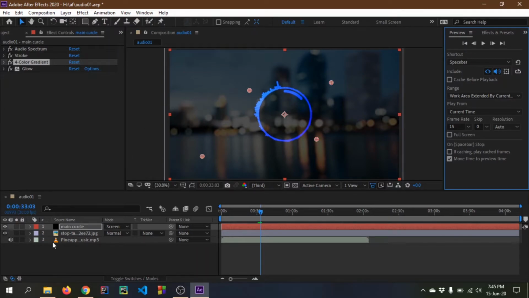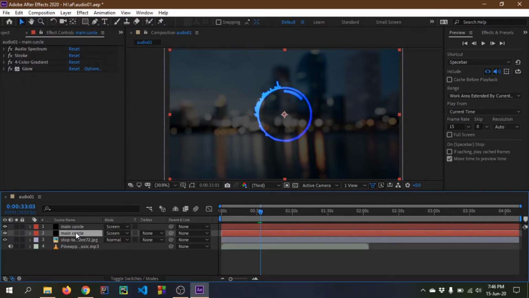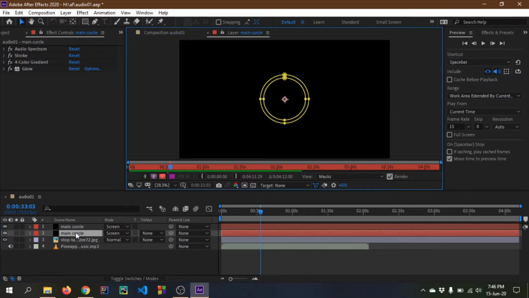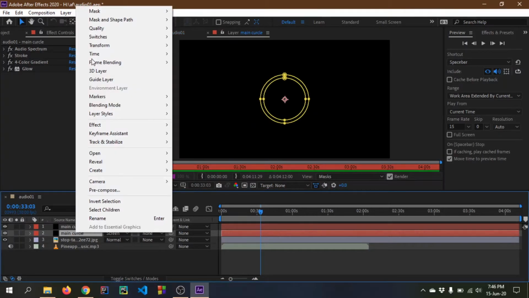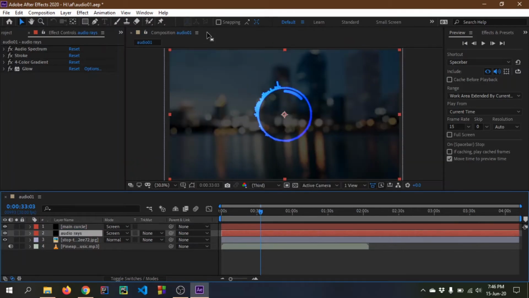So now just make a duplicate of your main circle. Control D for duplicating, and we will rename this to audio rays. Okay, we'll rename this to audio rays.